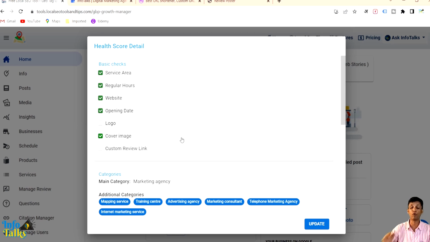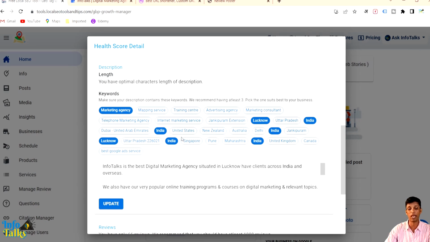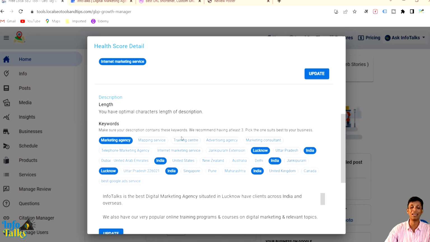It should have proper length, which this tool actually evaluates and tells you. It should have some location, some keywords which will be useful for your business, and it helps you in creating a ranking description, which definitely helps you outscore your competitors and rank on those particular keywords on Google search results, that is Google local search results.